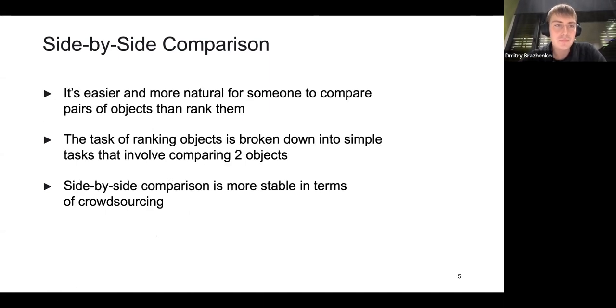As I mentioned, for a person, it is easier and much more natural to compare objects rather than trying to sort them. When the task of comparing two objects is easier than trying to sort them, it means that the quality of our data will be higher. So it's very important, when we're trying to create machine learning models, to have high quality data.